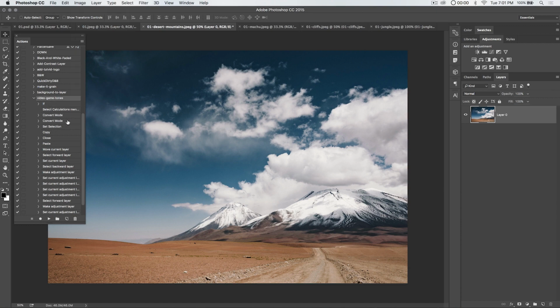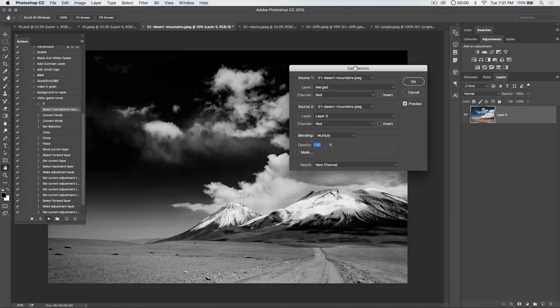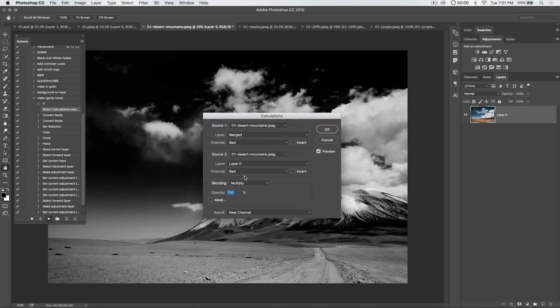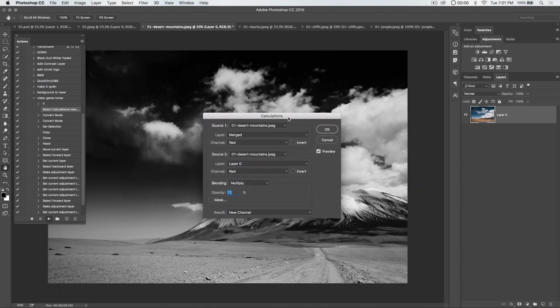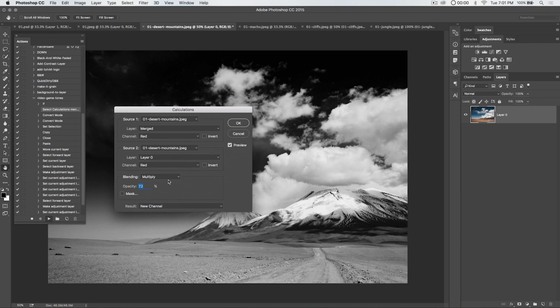So let's try playing this action now on this image. Go ahead and hit the play button and look at what happens. Calculations opens up. Now we can go ahead and actually, because it's kind of super dark, we can even reduce the opacity a little bit, right? You can adjust it for every single image you do, which is great.